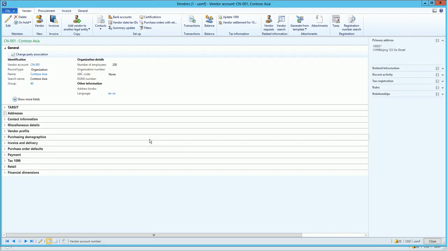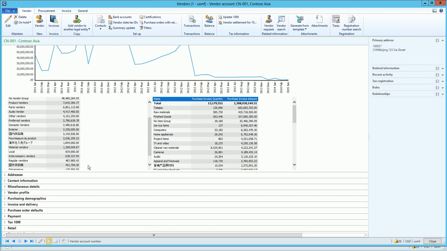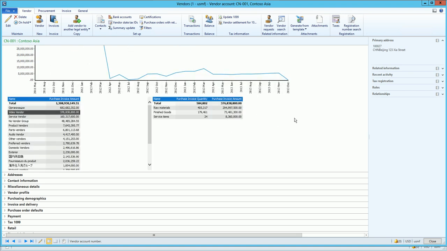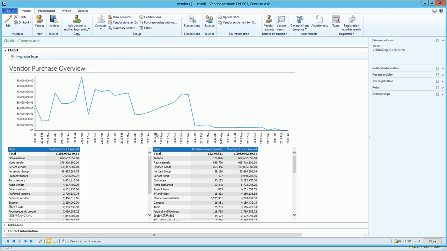You'll see that now I have added a Target fast tab to my form. If I open that up, here's my vendor purchase overview. Completely interactive as we saw it in the Role Center. So if I wanted to look at, for instance, the video vendors, it'll show me the information just for video vendors. If I wanted to drill out again and see the complete invoice amount over all of my periods of time, I have that information as well. So that's how easily you embed analytics directly inside of Target, using Target Decision Suite directly into Dynamics AX 2012. Thank you very much for listening.